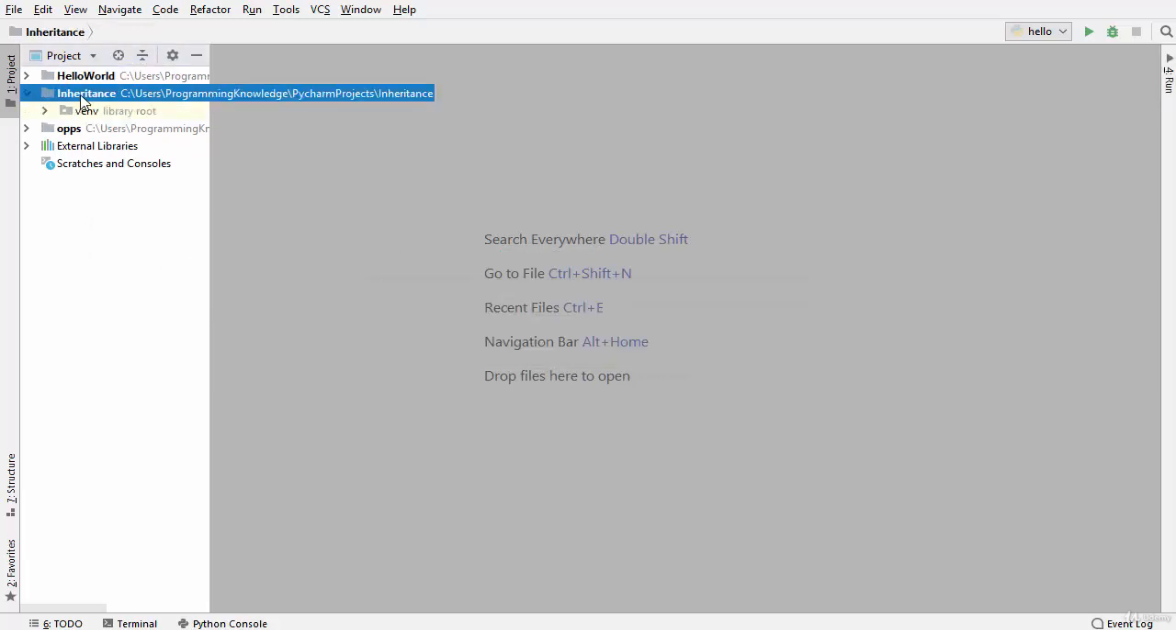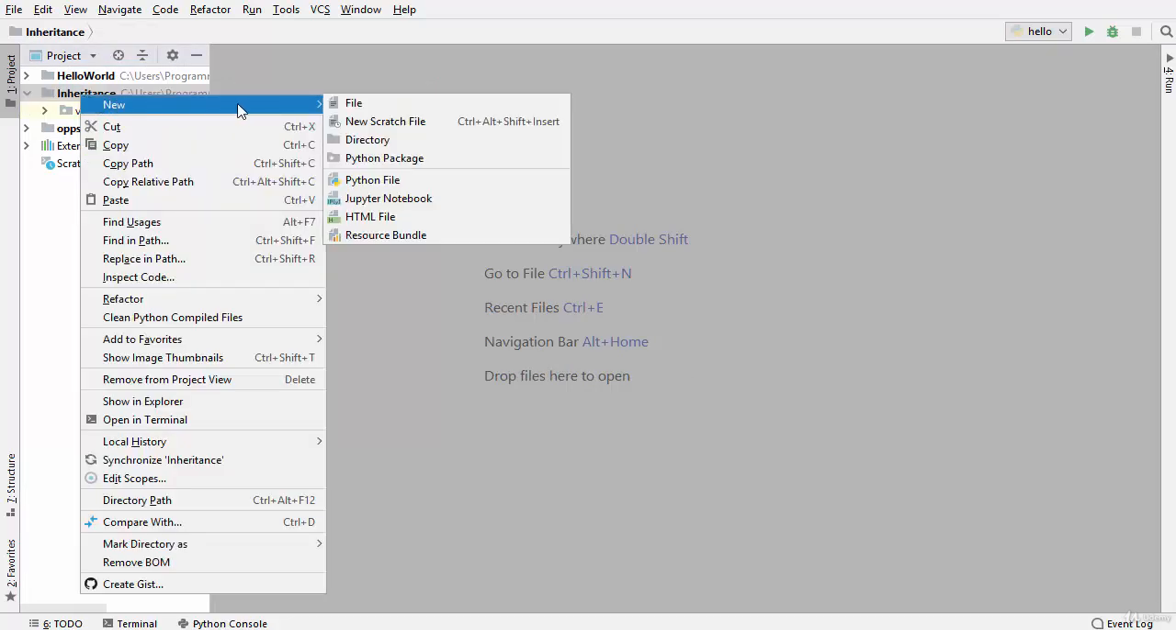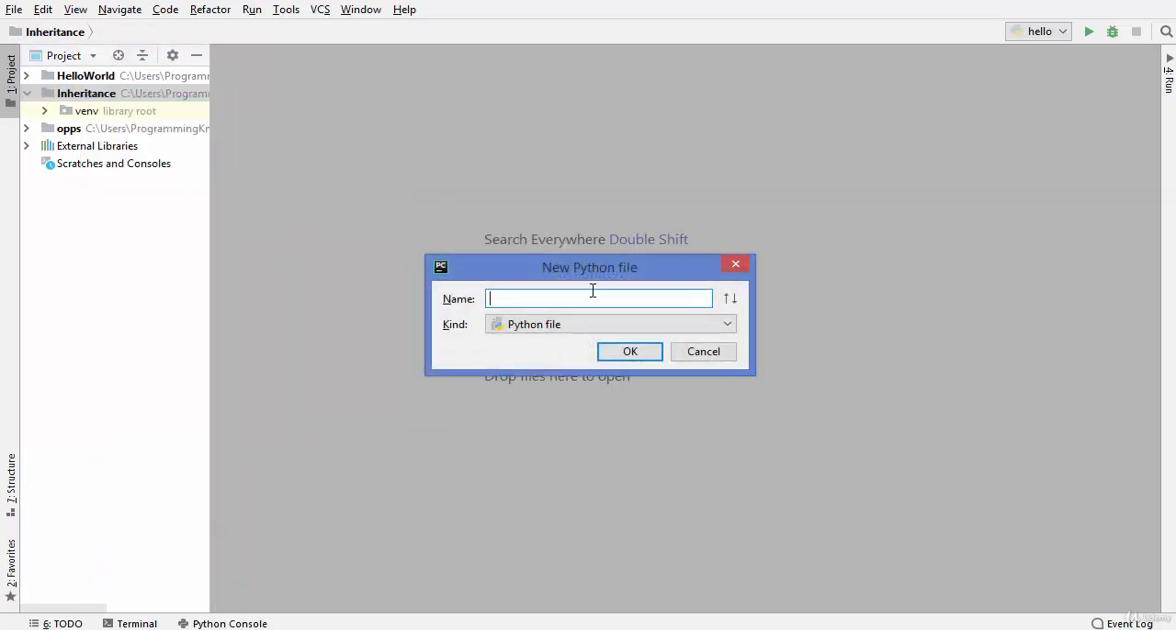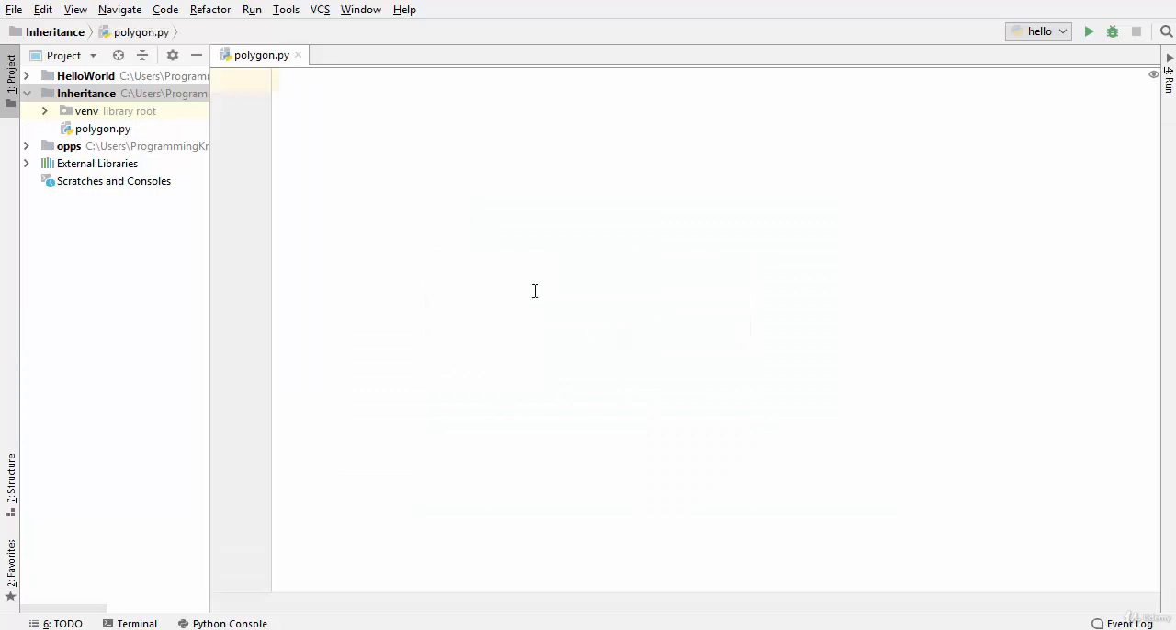I'm going to go inside this project and create a new Python file here, and I'm going to name this file polygon, because we are going to create a polygon class. Inside this polygon.py file, let's first create a class called Polygon. And inside this Polygon class, what are the attributes we want to add here? Rectangle and triangle, what are the common things they both have? They both have the width and the height.